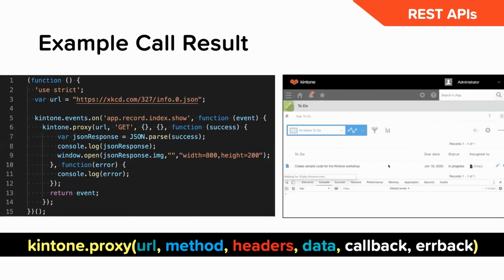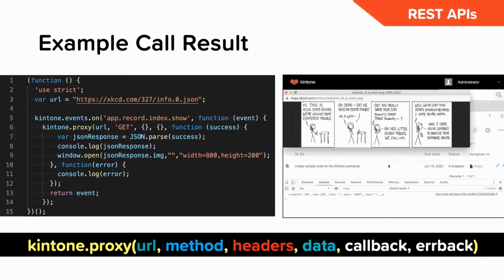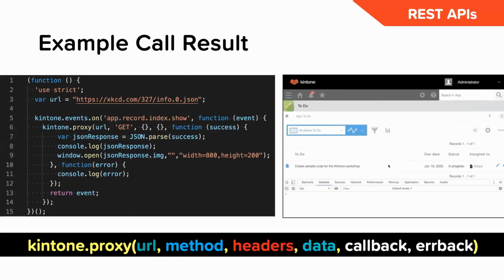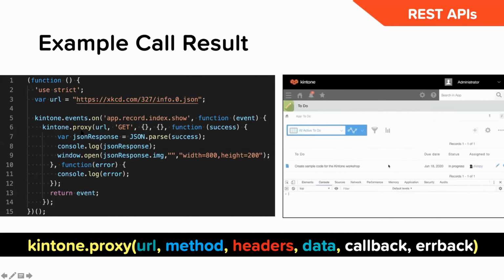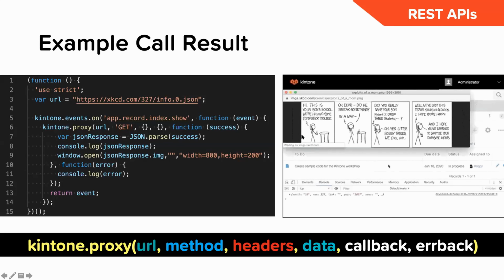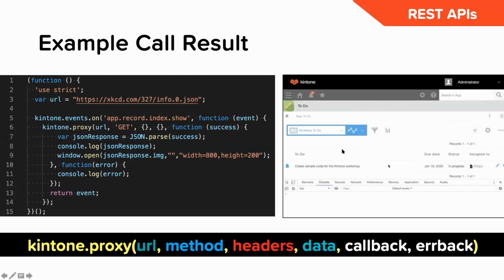Here's an example of running the XKCD get comic script from Kintone. We're using the Kintone.proxy method, and we're saying get this comic's image. And you see, in fact, this is exactly what it looks like when you get that.